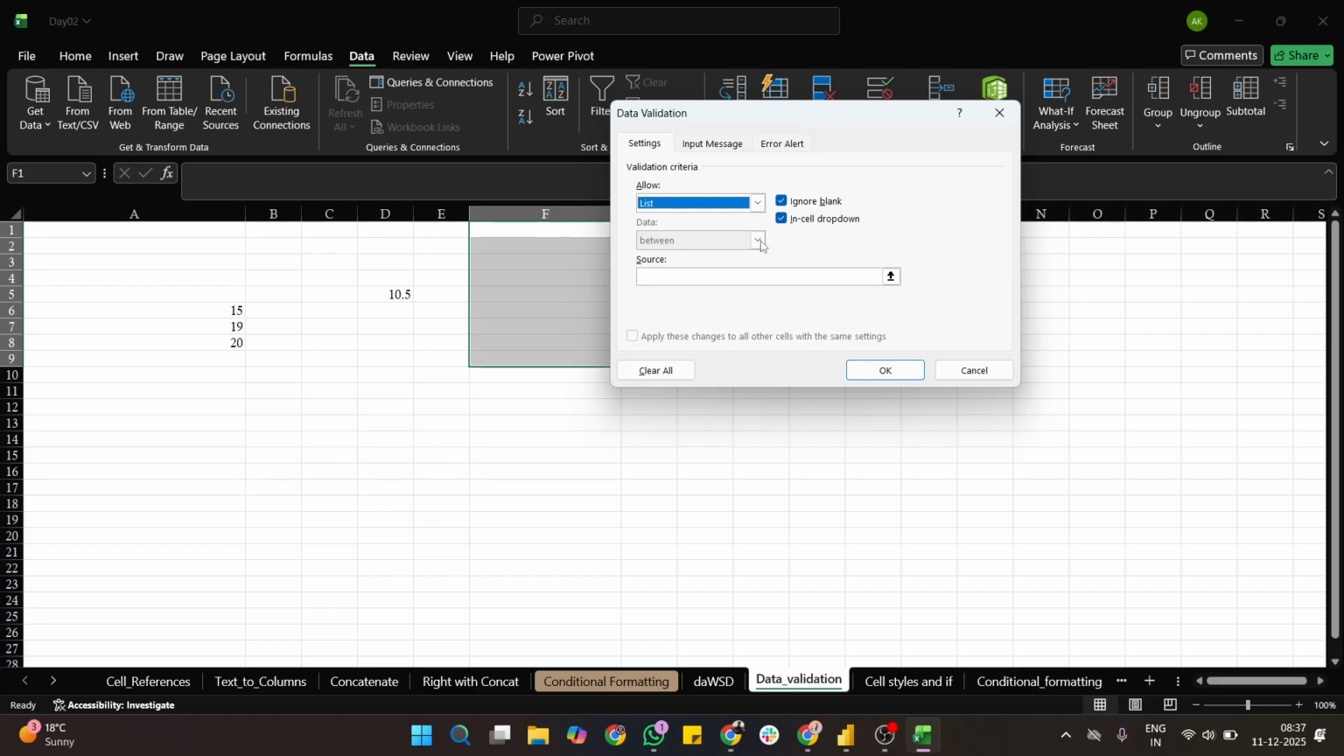See here, this data plane is deactivated when it comes to list. Even if I try to click, it will not open. Because you can't compare Ajay greater than Arun. Is it valid? Only values you can compare, integers or decimals. But strings you can't compare. So that is the reason this particular section will be disabled when you are working with list.